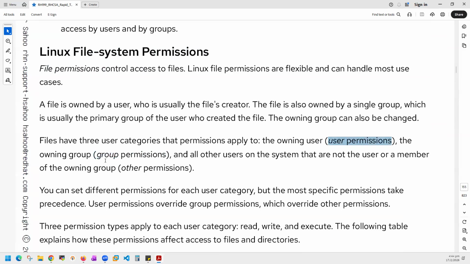And apart from user and group, there is also one more section for other users. Users and groups you commonly know, right? Any users apart from the mentioned user and group fall under the others category. So generally, when you talk about permissions in Linux, it is user, group, and others: three sections. How it works, we will see in the lab.